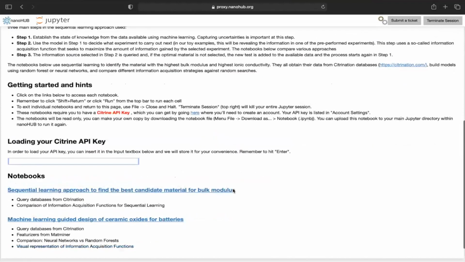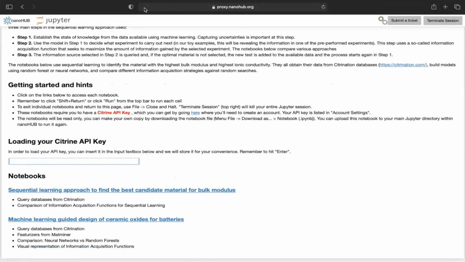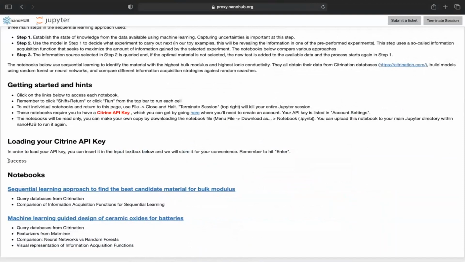If you looked at the pre-workshop instructions that we shared, we're going to download the data from a repository called Citrination, and we need an API key. API stands for Application Programming Interface. That's kind of like your password, so we don't want to share that. I'm going to stop sharing for a second, upload my API key, and then share again. You see that it says success. I uploaded my key and I'm ready to go.